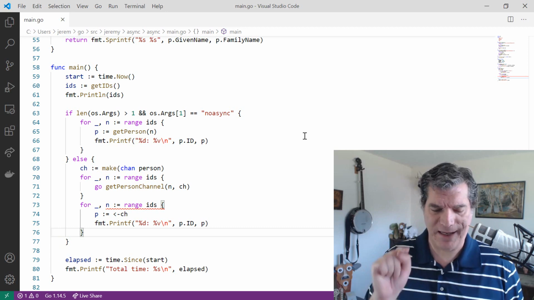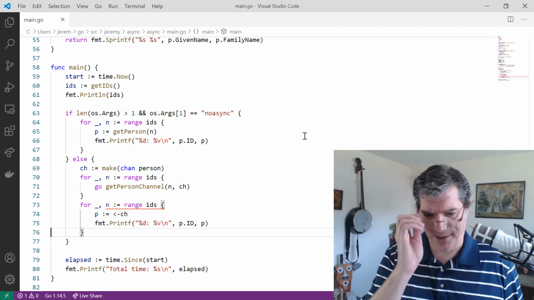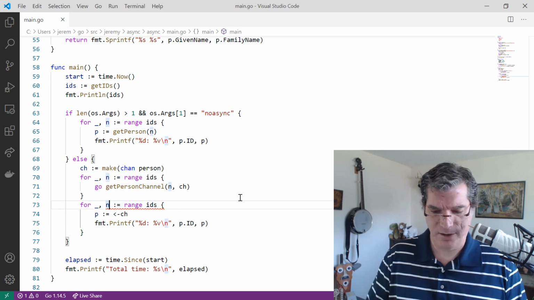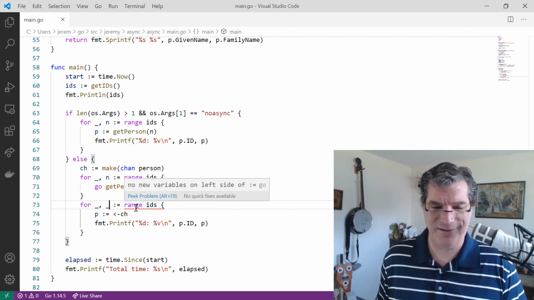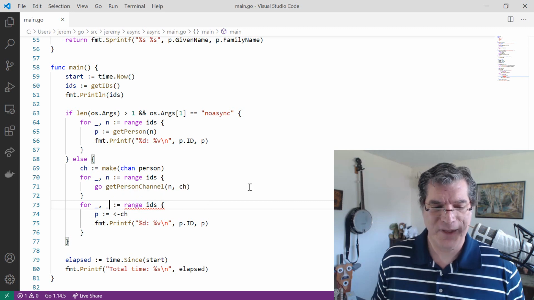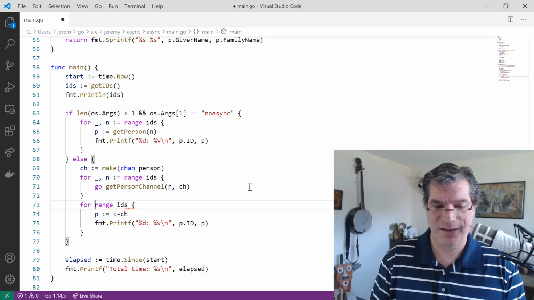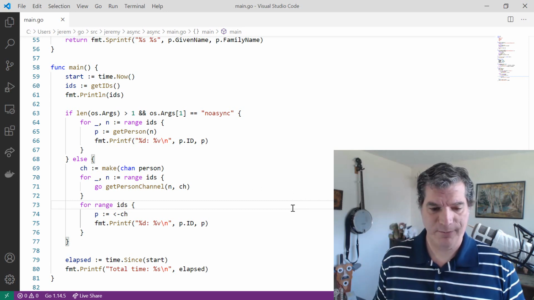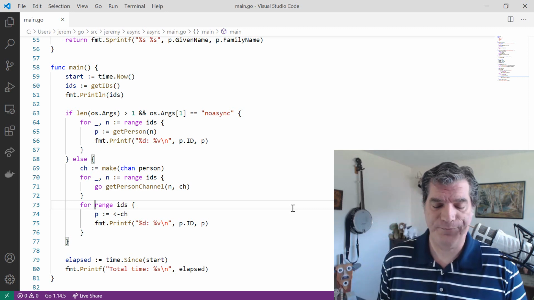Now, before talking about that, I need to look at the red squigglies we have on this range. This is saying, oh, well, you're not using n, so you shouldn't do that. Okay, well, discard it. And it'll say, oh, you really shouldn't do that because this is an assignment operator and you're trying to assign something, but there's nothing there. And so this is where we find out we don't need to do this part. So we can just do for range of IDs, and this will loop based on the number of items that are inside this IDs slice that we have.